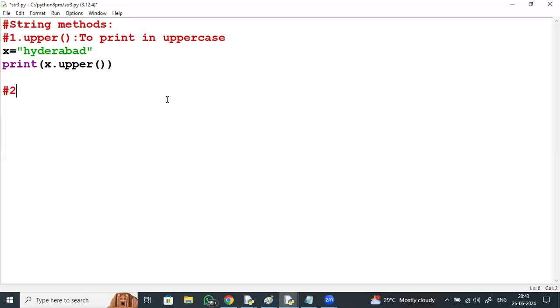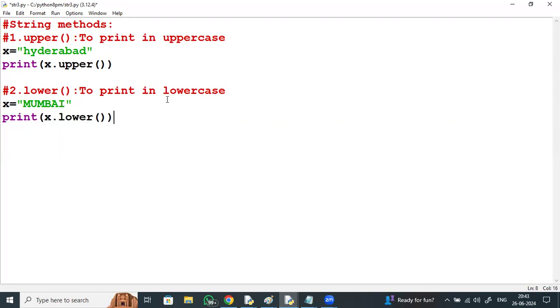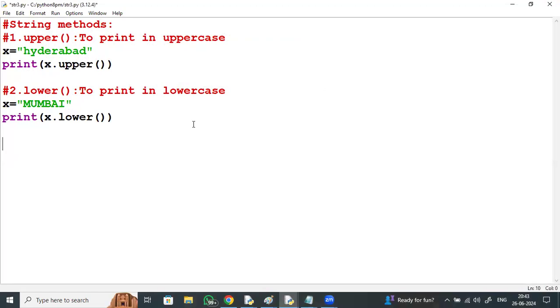Similarly, if you want to print something in lowercase. X equal to Mumbai. It is in uppercase. Print it in lowercase, X dot lower. We have got a string method lower. It prints it in lowercase. Mumbai in lower, you got. But in other programming languages, we need to write code for it.